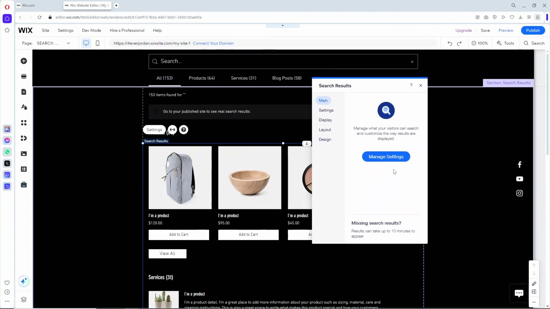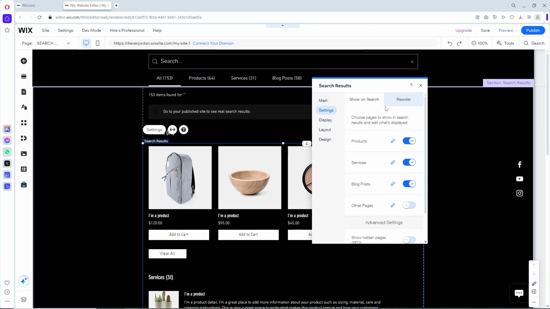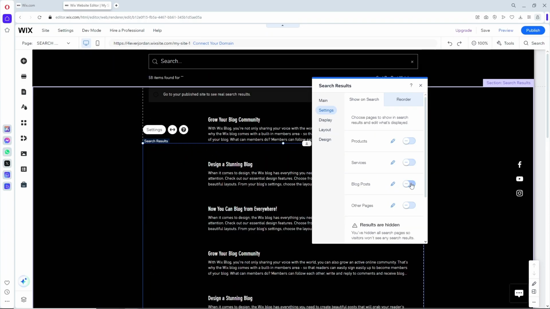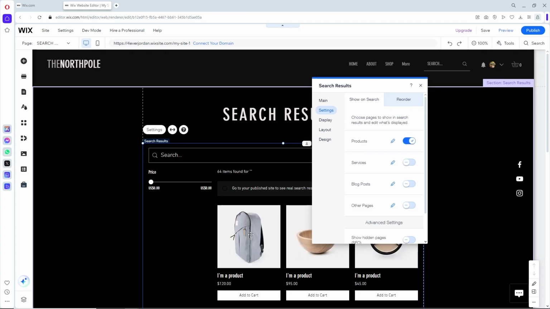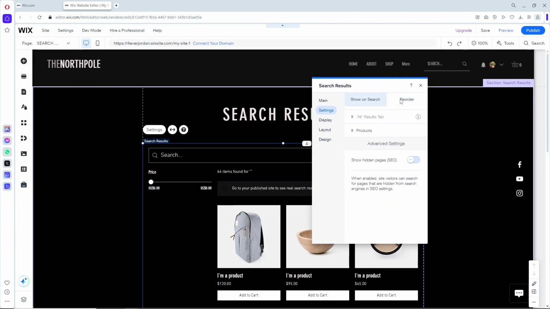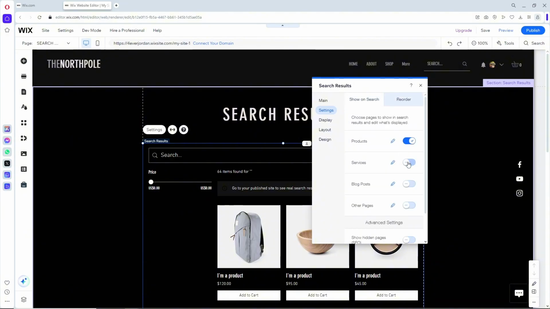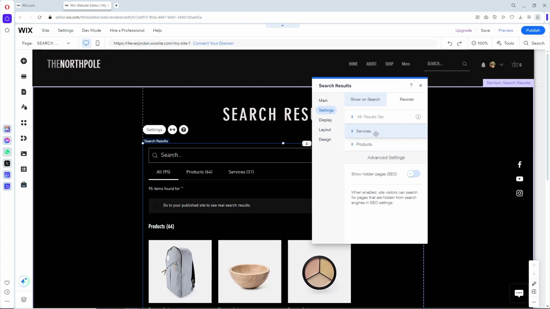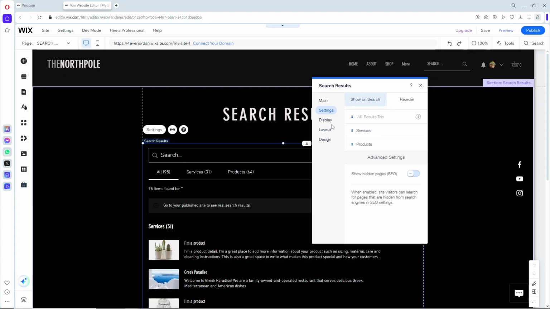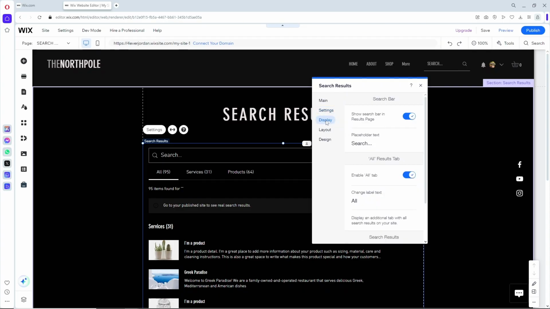So from here, you can click on manage settings. You should be able to choose which pages are already showing, and as you can see, when I toggle a specific one, it will automatically show. You can also go for reorder, which lets you reorder the pages. So let's say I'm going for products and services, and from here I can put the services into the first one. And from here you should be able to see the display as well.